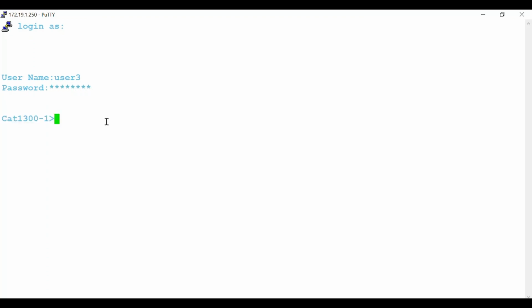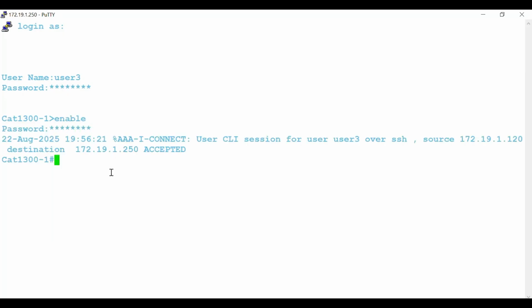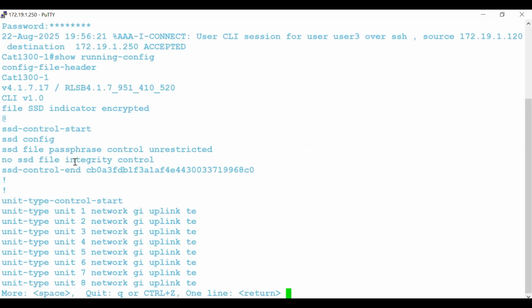Now, I'll verify the configuration for user 3 by logging in and entering the password. For this account, we set up an enable password, so I'll type the enable command and provide the enable password. I can see that the connection is accepted, and I'm now in privilege exec mode. With the elevated privileges, I'm able to run commands at the higher privilege level, just as intended.